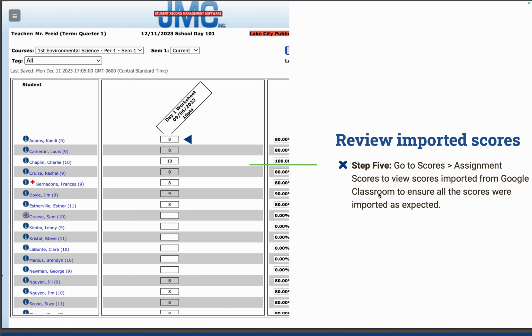Step 5, then we will move to the Scores Assignment and Scores to view the scores imported by Google Classroom to ensure all the scores were imported as expected. So again, when you go ahead and move that, then you will find that assignment under that course, and there you go. You'll see the scores are imported.